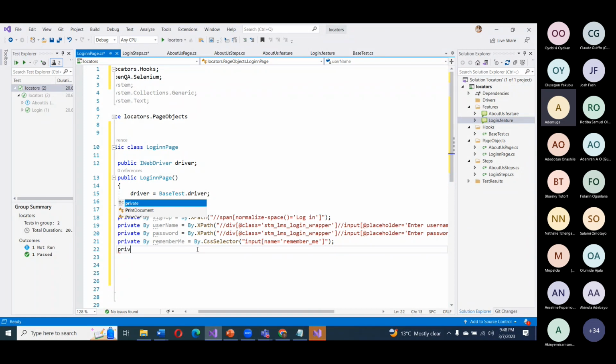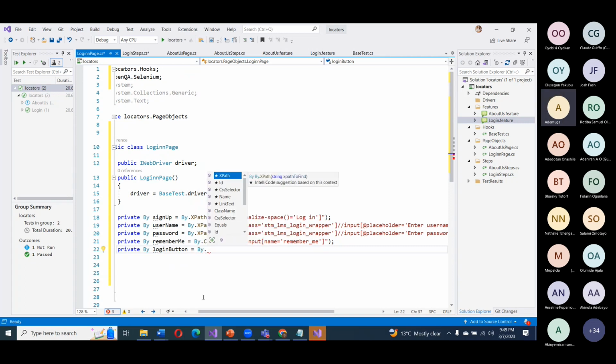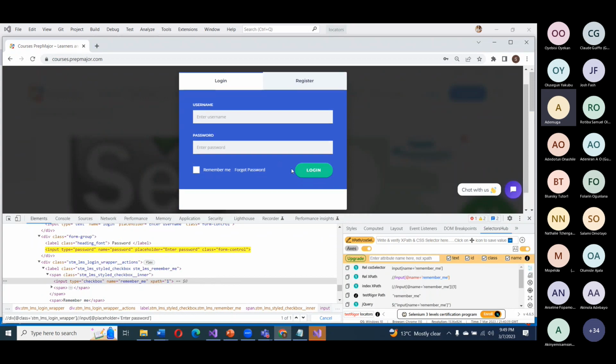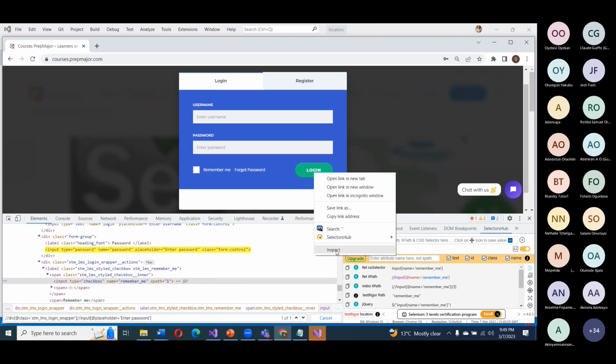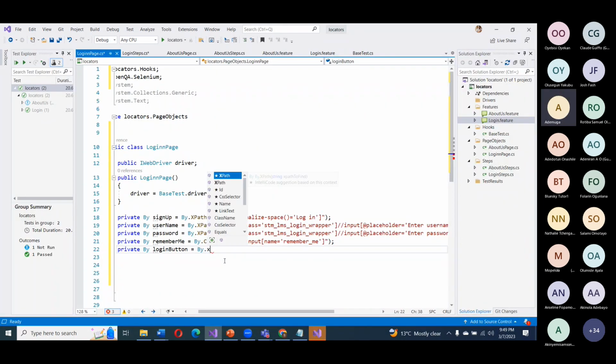And then the next one is login button. Let's also inspect that. Okay, so I can use this. It's short rather than having the long one of the CSS.